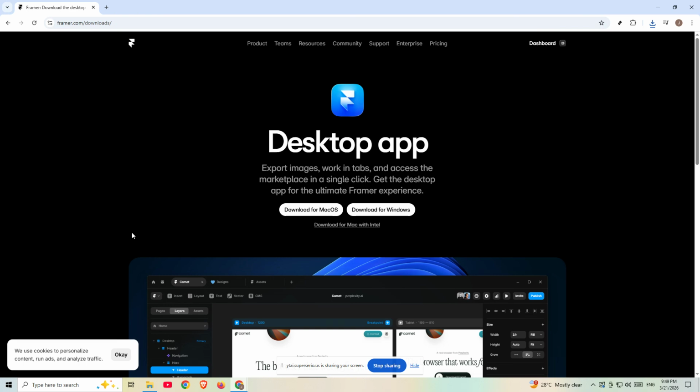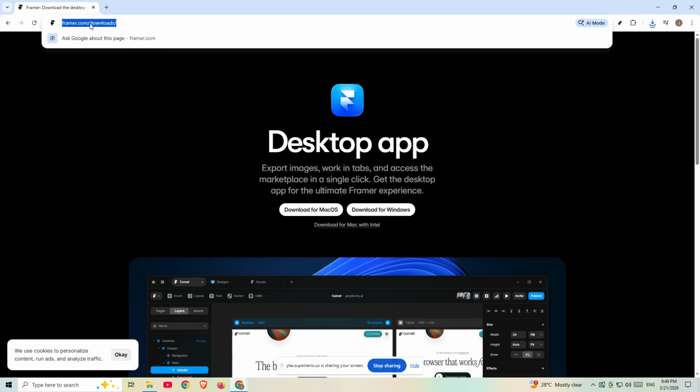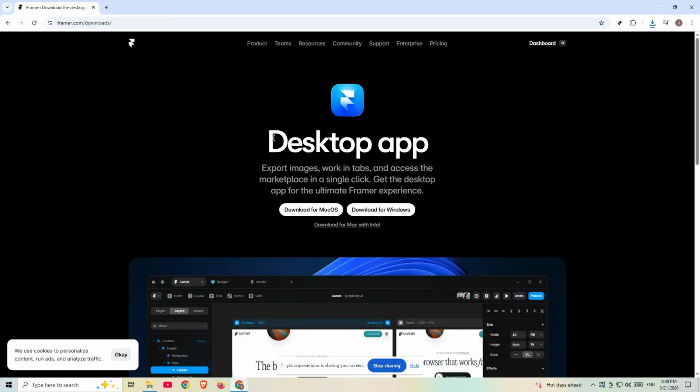The first thing you want to do is open your web browser and go to framer.com/download. This is the official Framer download page, and using the official website is always the safest way to get the app. Once the page loads, you should see the download options available for your device.